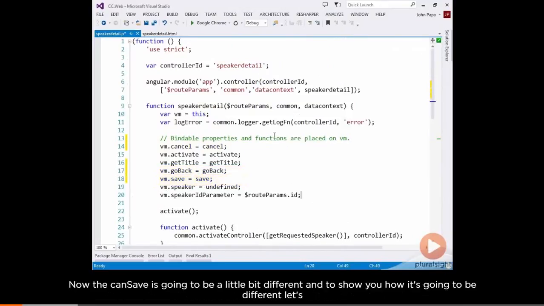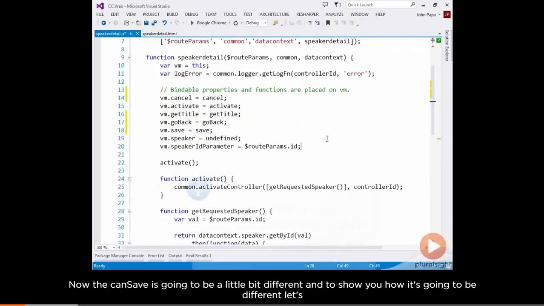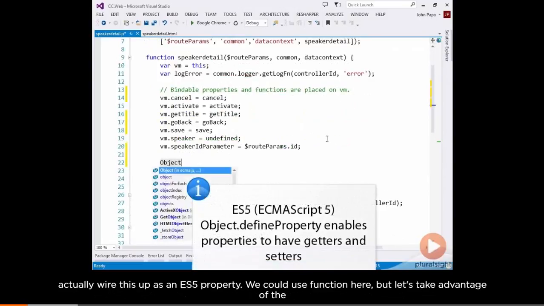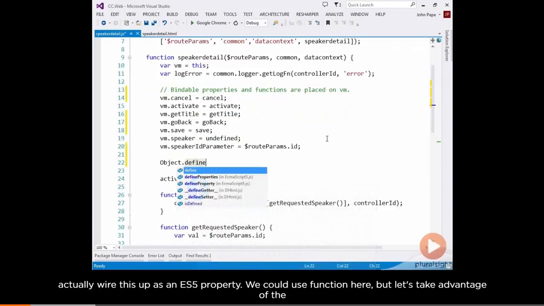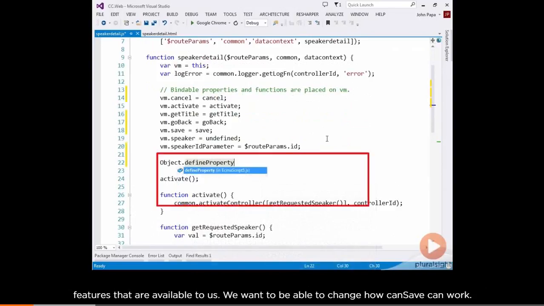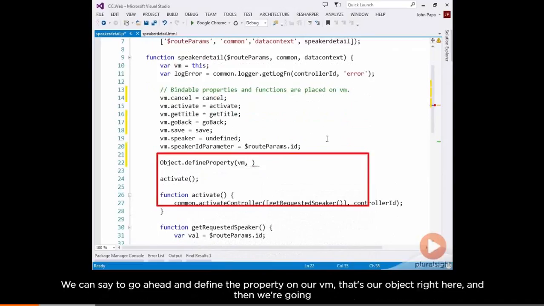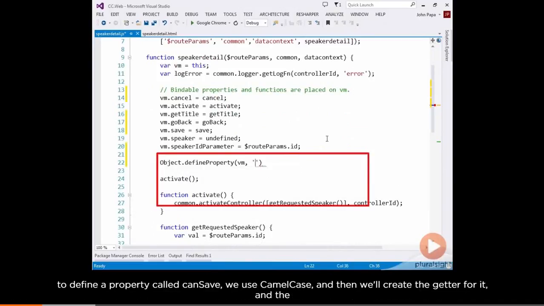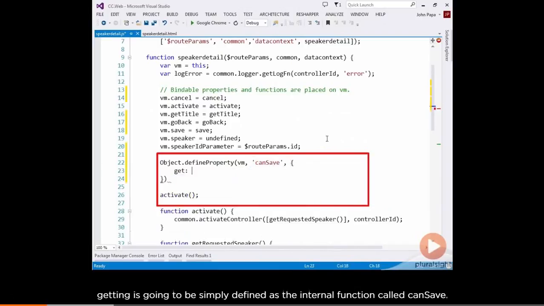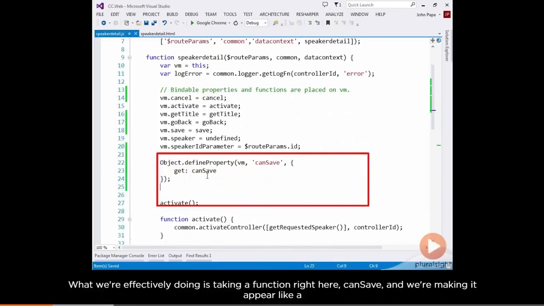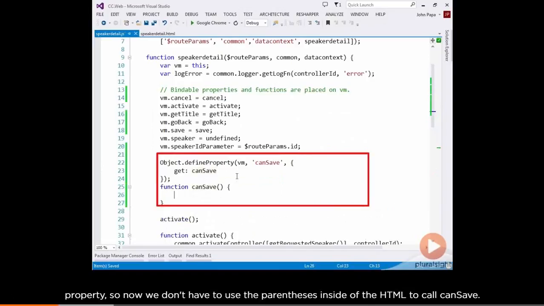Now the can save is going to be a little bit different. And to show you how it's going to be different, let's actually wire this up as an ES5 property. We could use a function here, but let's take advantage of the features that are available to us. So we want to be able to change how can save can work. We can say, go ahead and define the property on our VM, that's our object right here, and then we're going to define a property called canSave. We'll use camel case, and then we'll create the getter for it. And the getter is going to be simply defined as an internal function called canSave. So what we're effectively doing is taking a function right here, canSave, and we're making it appear like a property. So now we don't have to use the parentheses inside of the HTML to call canSave.